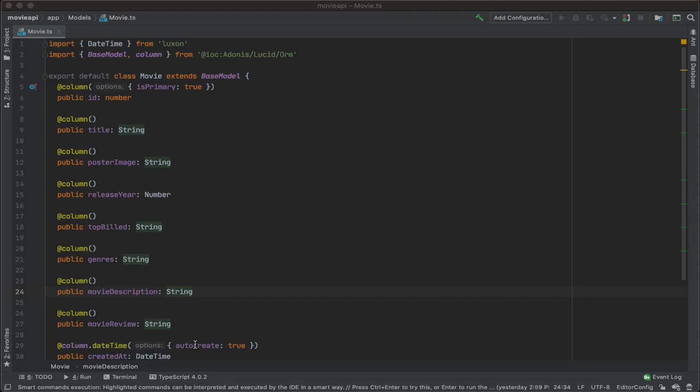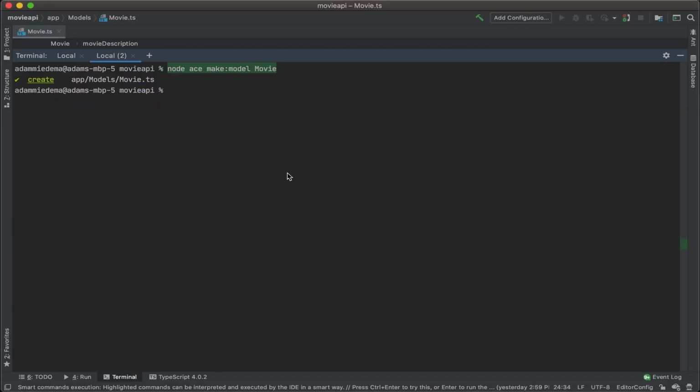Now it's time to create the migration. So I'm going to go to my terminal. Let's clean this up a bit. Let's put in the command node ace make migration, and we'll call this movies. All right, so I created my migration, and it will be available under database migrations, that big number, movies.ts.